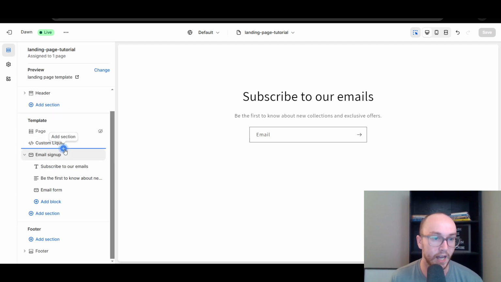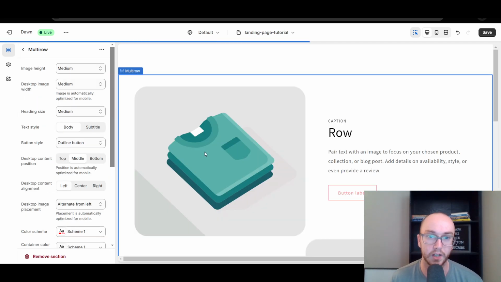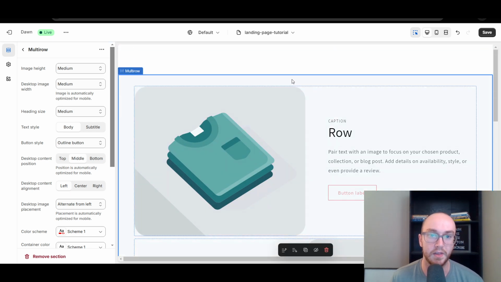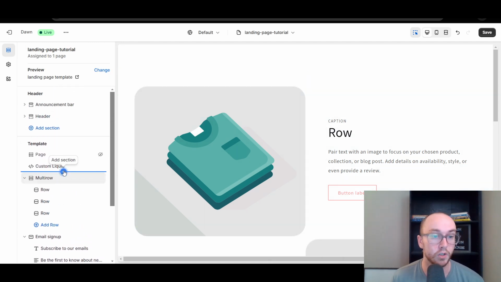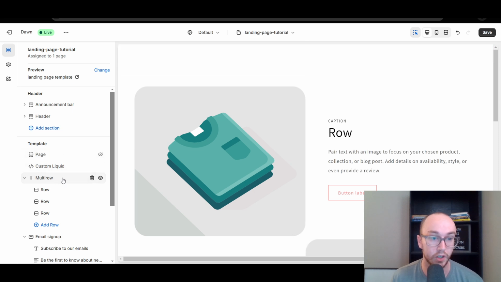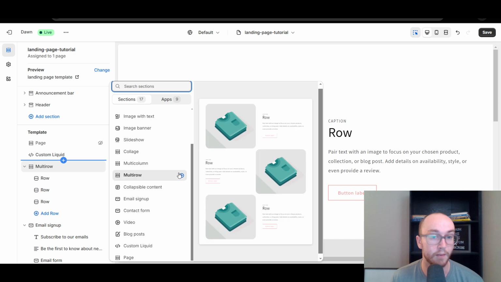You can go ahead and add in any kind of sections you want. Maybe you want to add in a multi-row section here. You can add in images and add in things that would talk about your product more, if you want this to be more like a product showcase landing page. You're just going to add everything after the page and custom liquid, right here under the template. You go here and click to add more sections.